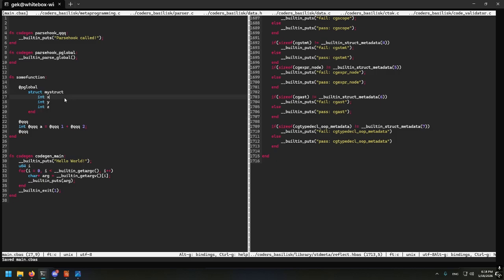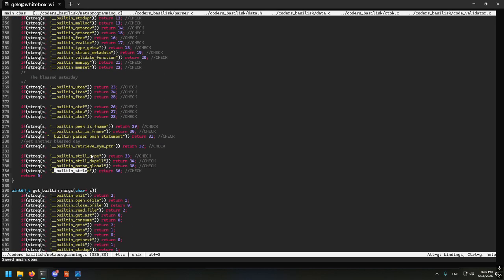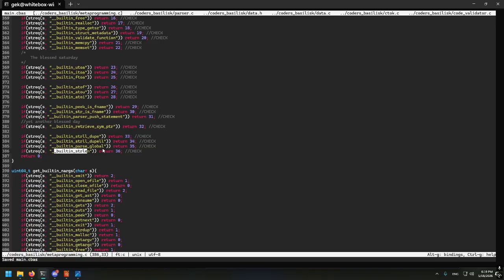What this allows you to do basically is, for instance, define types or even functions while you're creating a function, right? So here we're defining a function, we parse global, and we create a struct during this, right? So this is an example of part of the advantage of metaprogramming. And then built-in strlen, I hope I don't need to explain this. This is just a path to get the C function strlen.